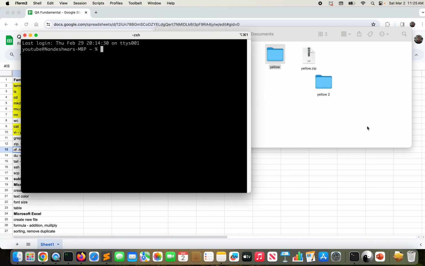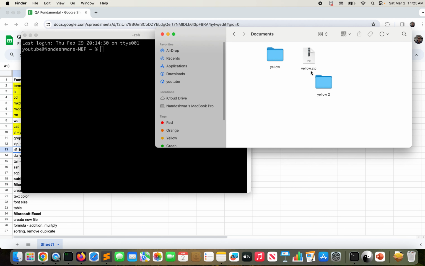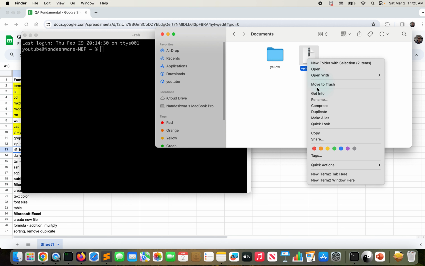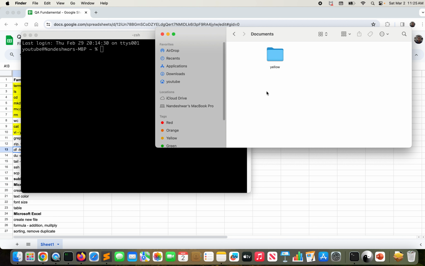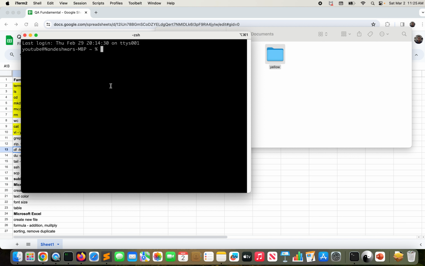Okay, I'm here now, and let's first delete this file, the unzipped one, and this one. Right click and move to trash. Okay, so now let's go to these documents. Let's see where we are currently. The present working directory is the user YouTube. Now I'll go to Documents. I can do ls, and I can see the yellow folder here, same folder.